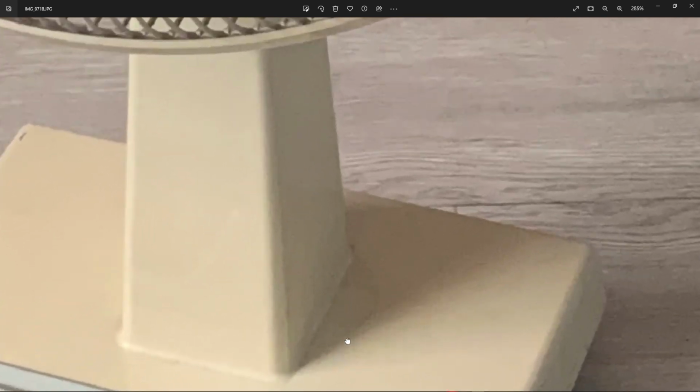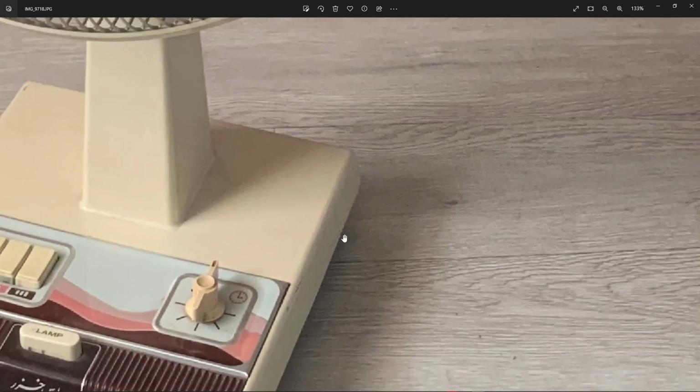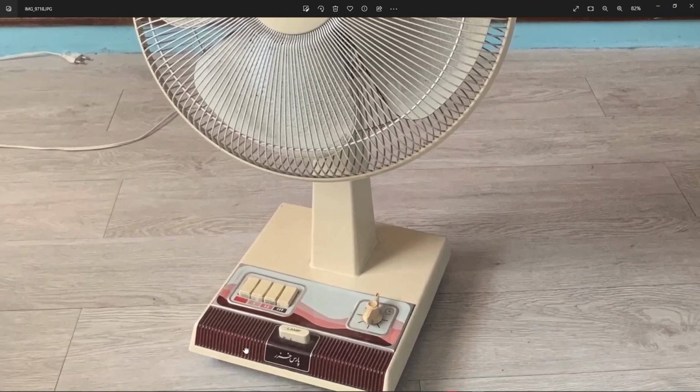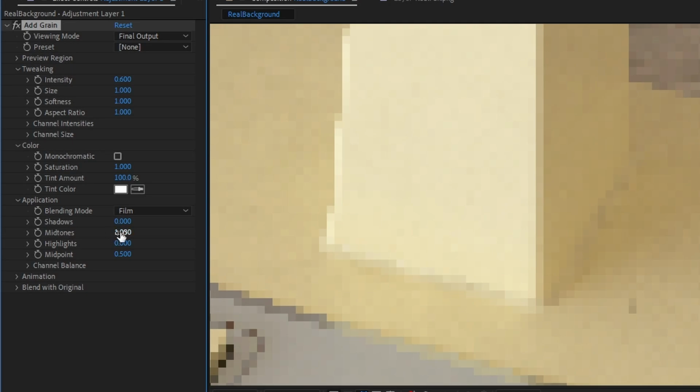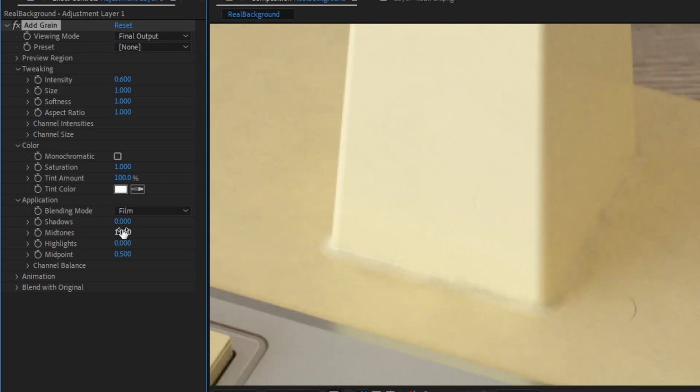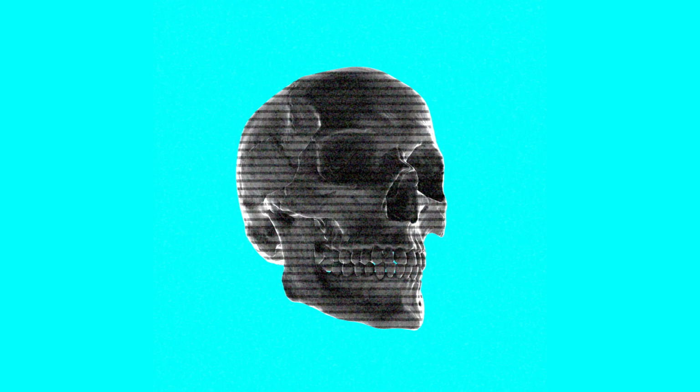But here's the thing with grain. If you look at photos that have noise and grain in them, those noises aren't uniform and they usually appear in the dark areas of the image. And we can do that by either manually masking or playing around with the midtone and shadow parameters inside the grain effect. And I think that's it.